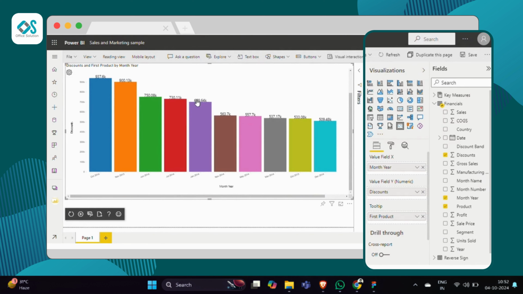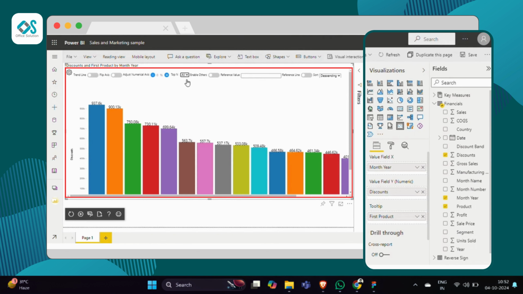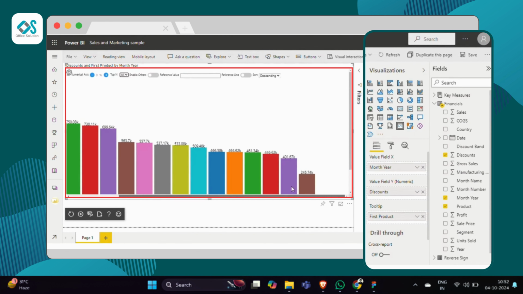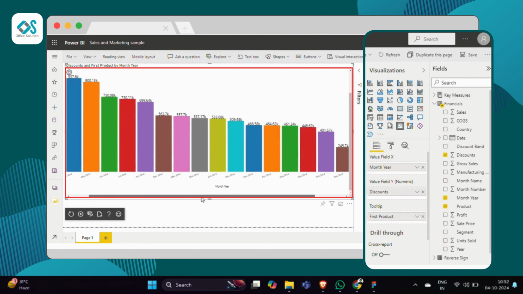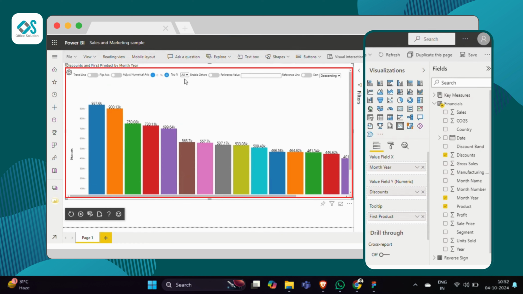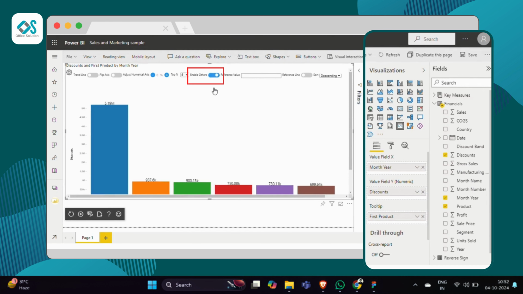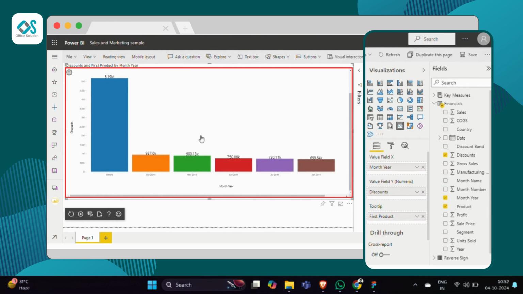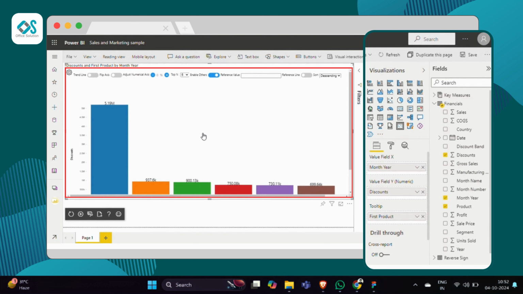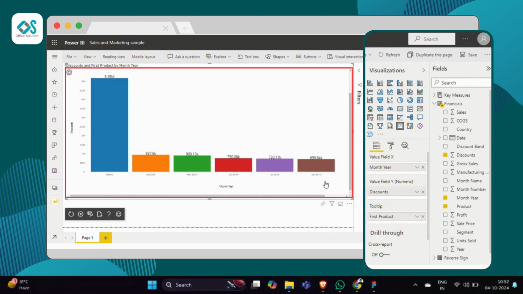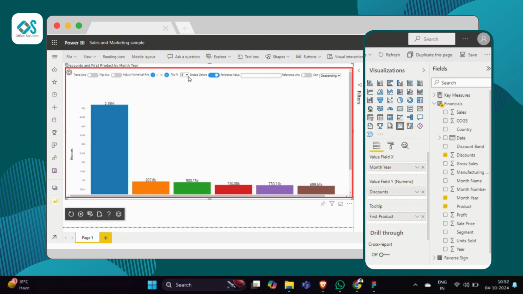Let me select top 10 and let me select all. You can see we have all the bars now. Let me select top 5 and show you the enable others option. For enabling others, we have this option. What it will do is select the top 5 values, and whatever is left, it will aggregate the data and show as others. Now let me turn it off.